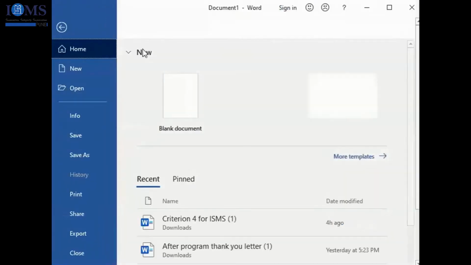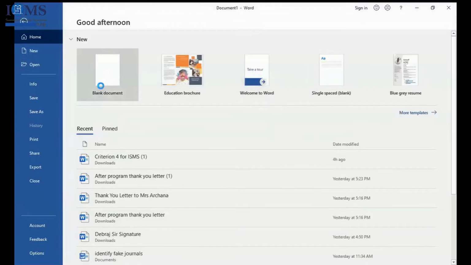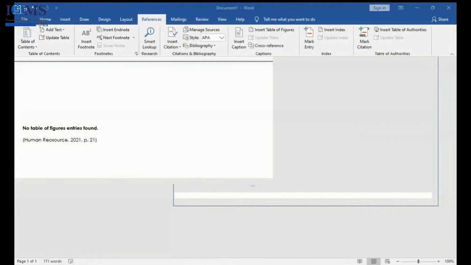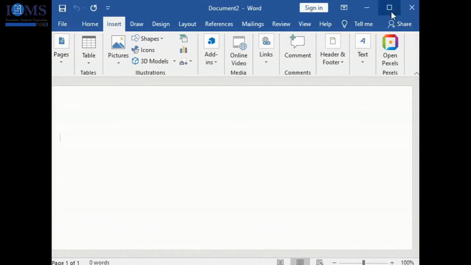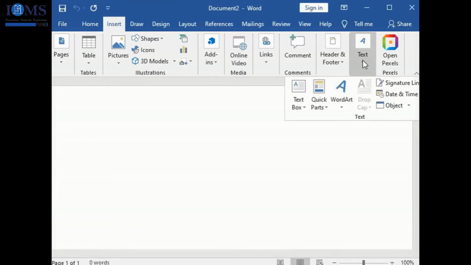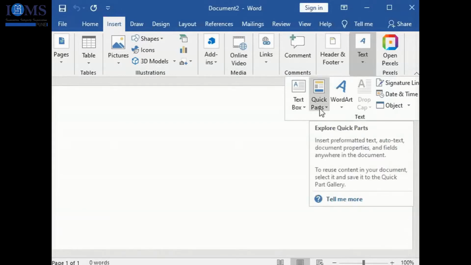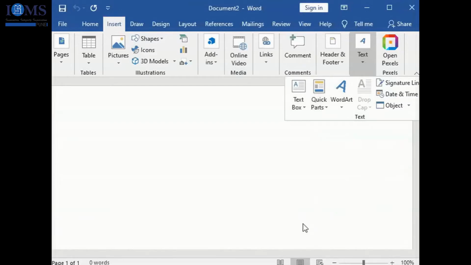Now here is my new document, I'm taking a blank document in front of you. See and check how the auto text works. Now I'll go to the Insert option. Here you will get this Text group. In the text group you will have this Quick Parts. Now what is Quick Parts? As Quick Parts, it has pre-formatted text, auto text, document properties and field.